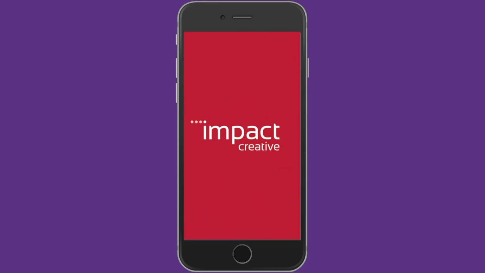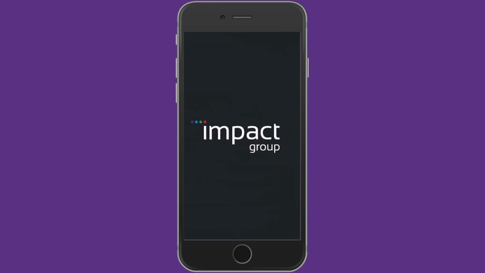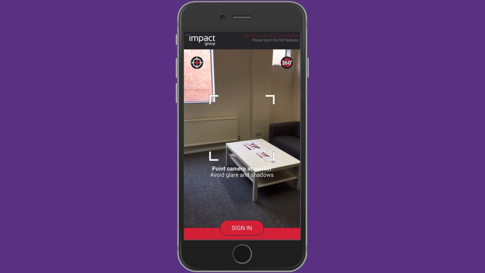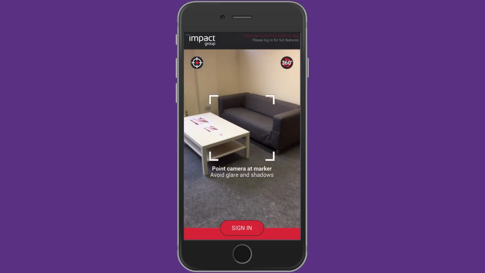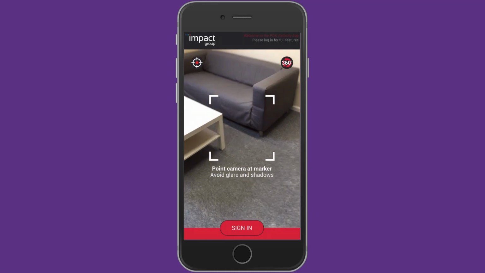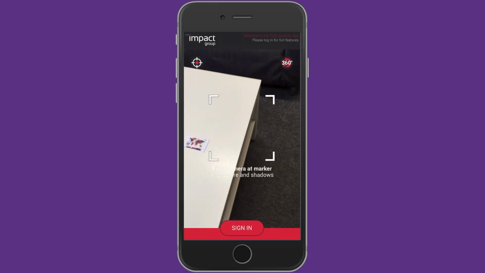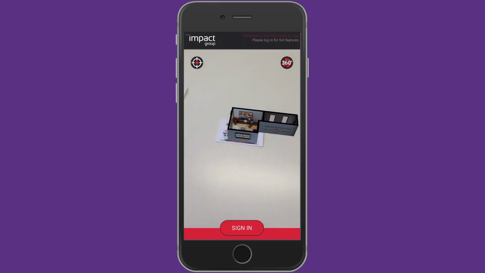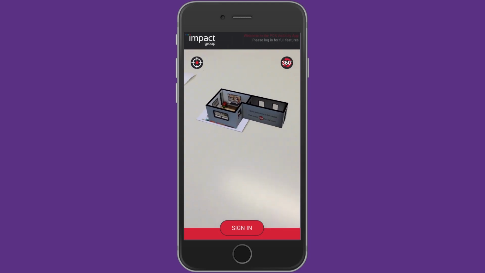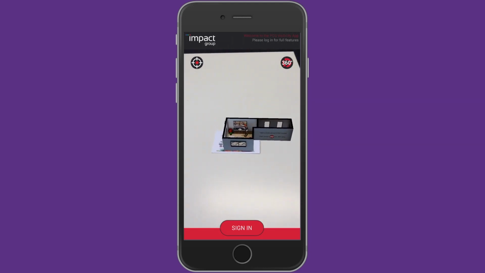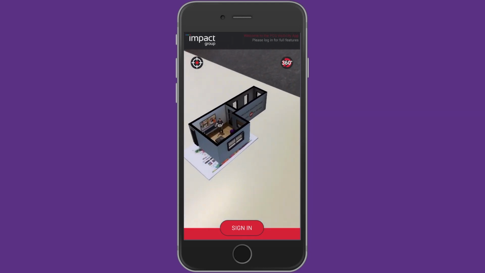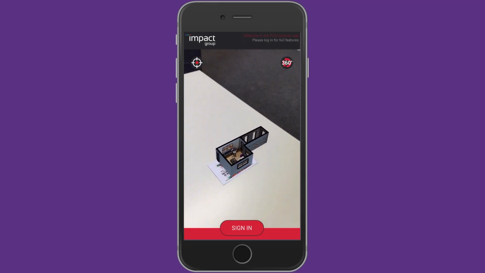Once loaded, you will be straight into the demo. You can see here that the camera launches. It may ask you to allow this. Please say OK. And you have two icons, a targeting and a 360. If you view any of our markers at any scale, it will automatically use that marker as an anchor. So you can see here from a business card, it's triggering the AR experience.